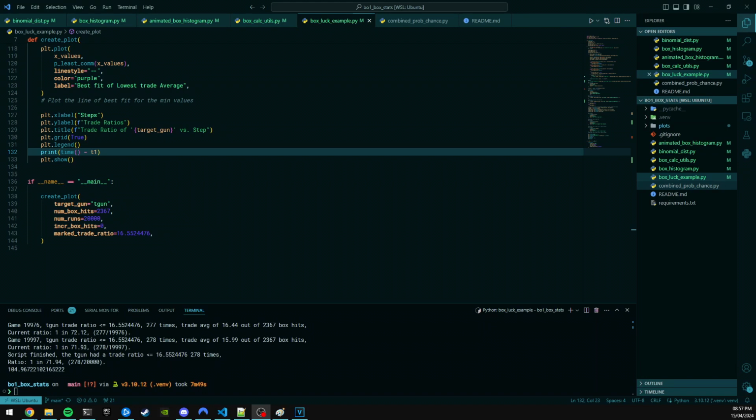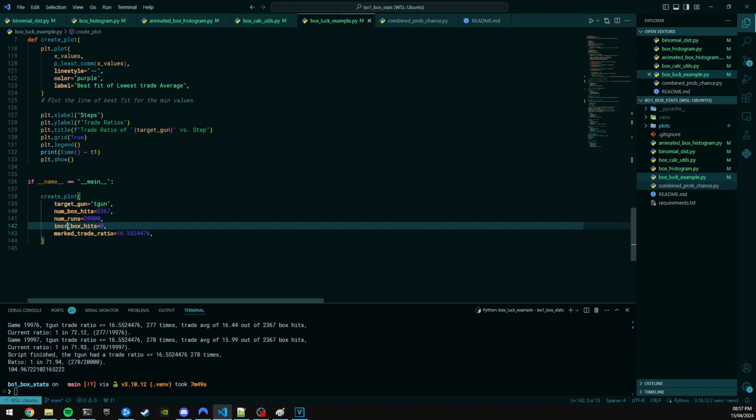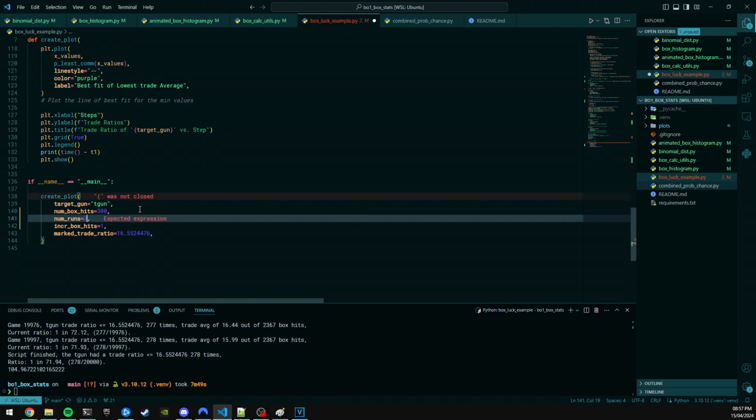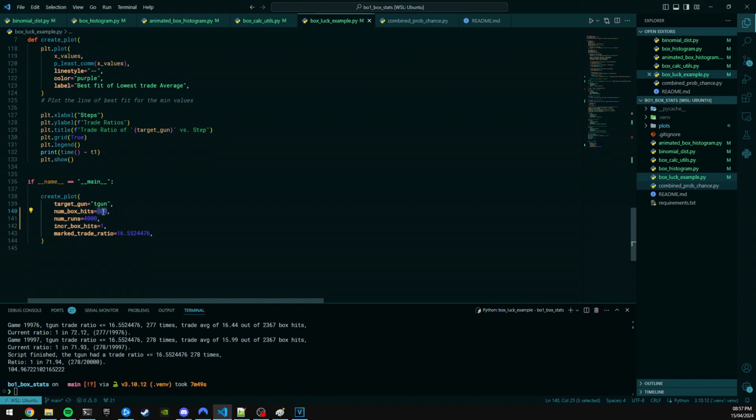So another way you could use this code is if you use this increment box hit argument for the function, and if I set that to 1, that means that every time the simulation goes one step further, it will add 1 to the box hits. So let's start off at a relatively low number, and let's make it run for 4,000 times. So it will start off on 300 box hits, and then the next one will be 301, and then 302, and still collect the data of the least common, most common, and the target gun. So in this case, T-gun.